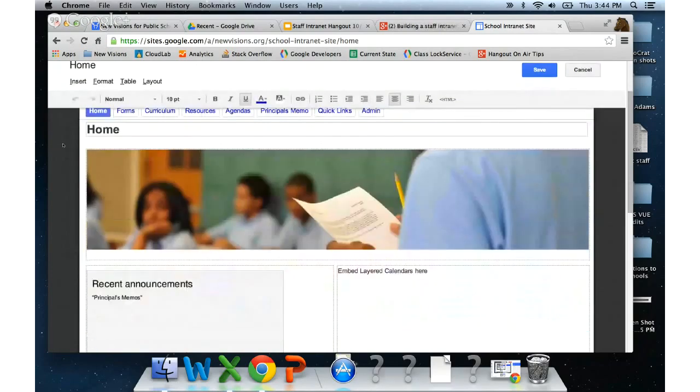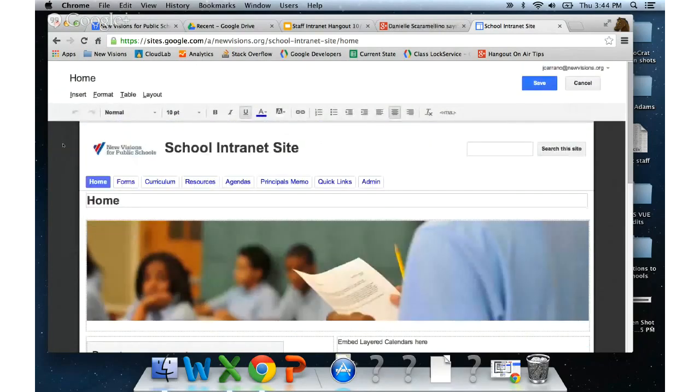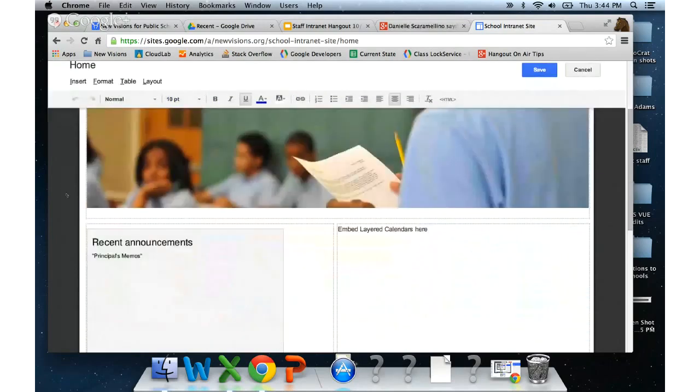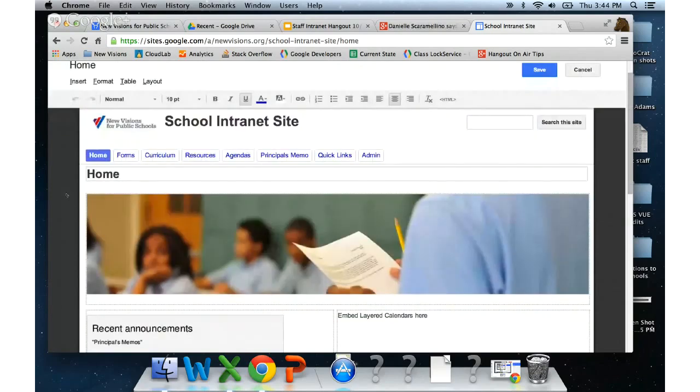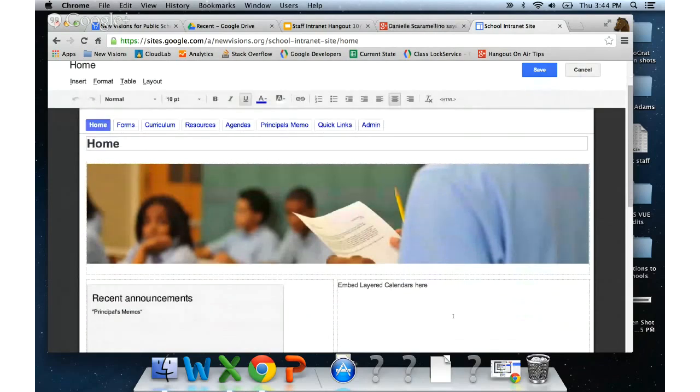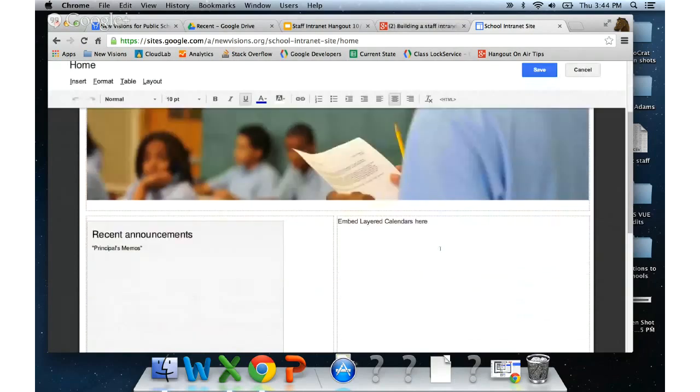So I'm going to show a little bit of what that kind of looks like. We're still in the page editing interface, and so you'll notice throughout this template I put in text that's like little suggestions for what we're thinking could go where. Obviously you could take that or leave it and do whatever you want. But down in the right here I have embed layered calendars. So the idea is we're going to delete that text and go ahead and insert a calendar.